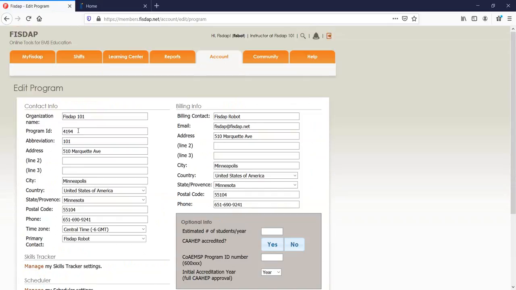Now, should a course ID get set up with the incorrect program ID and students are put into the wrong program, it's not the end of the world. We can absolutely fix that. We can both fix the course ID and move the students into the right program and get everyone on the right path. If that does end up coming up, just reach out to support@fisdap.net or give us a call at 651-690-9241, and we can get that process going to get that all set up. But again, hopefully everything gets set up properly, and one way to make sure it does is to confirm with your sales rep what your program ID that you want the students to log into will be.